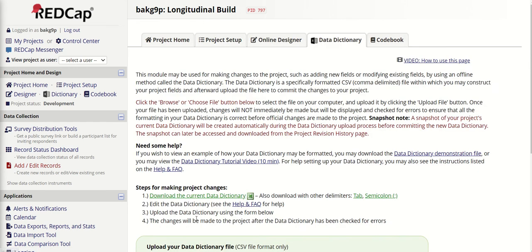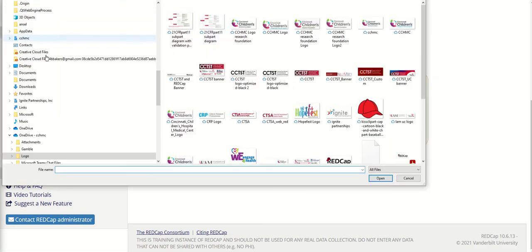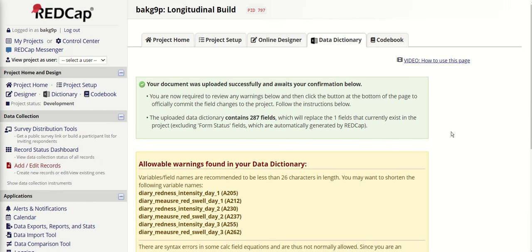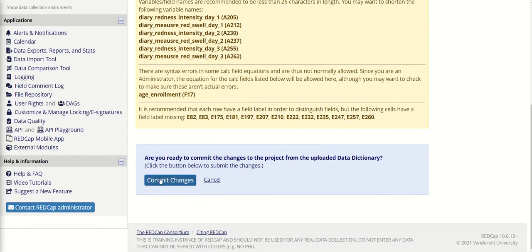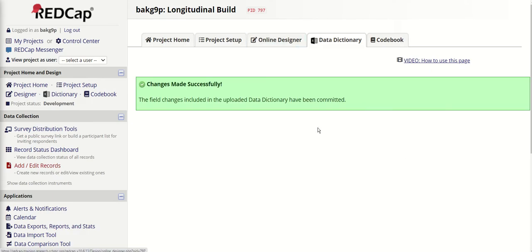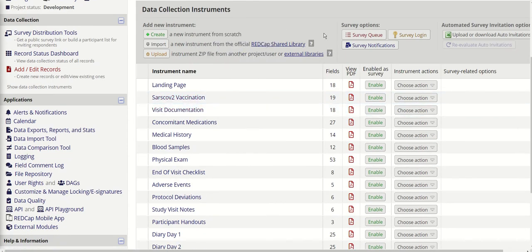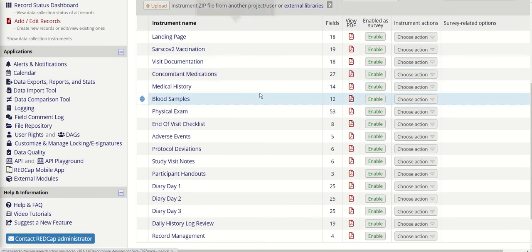We're going to start by going to our data dictionary, and we're going to upload the file. You are welcome to either use mine or make your own. Okay, so let's go take a look at what we've got. We've got a landing page, a vaccination card, a visit documentation, ConMeds, med history, blood sample, physical exam, end of visit checklist, adverse events, protocol deviations, study notes, participant handouts, diary 1, 2, 3, and record technician.